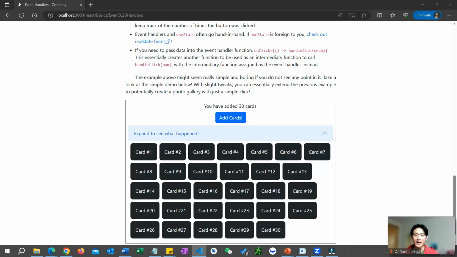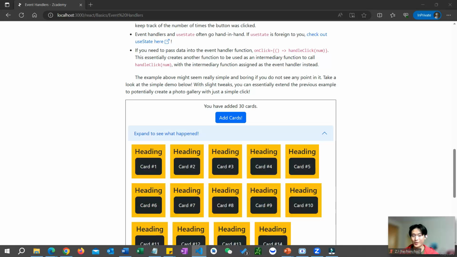I can also easily enclose the card in a new div and add a heading to it as well. And let me show that to you. There you go. It is that simple.